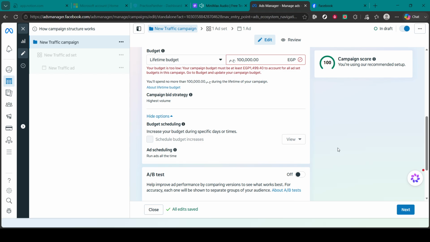Using a lifetime budget gives you more control over your total advertising costs while allowing Facebook's delivery system to optimize spending over the course of your campaign. It's a practical choice whenever you have a fixed promotional budget and want to make sure your campaign never exceeds it. And that's all there is to it.